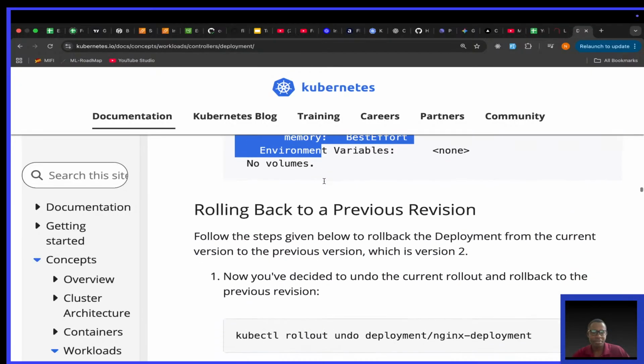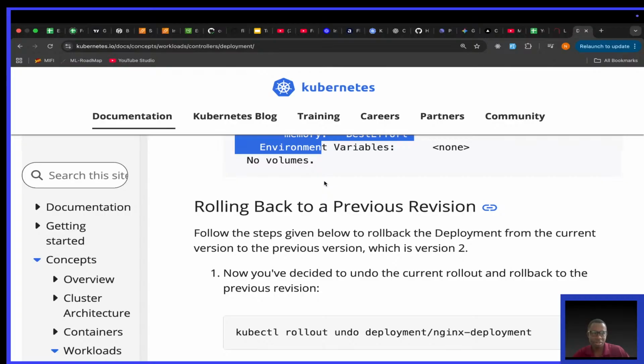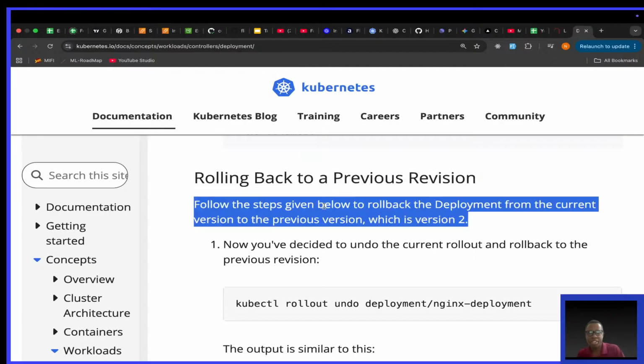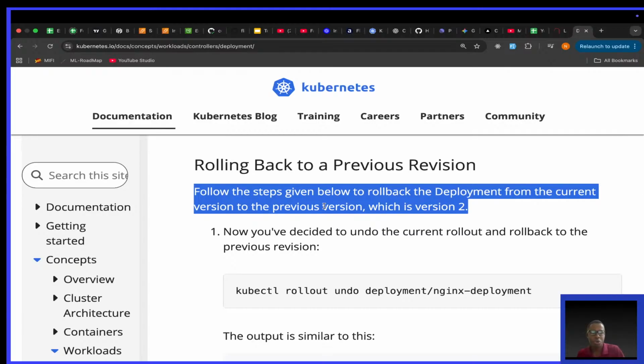Now since we have seen the revision, because to roll back you must move back to a revision. If there's no revision, you cannot roll back what is not there. So now we have a title saying rolling back to a previous revision. Follow the steps given below to roll back the deployment from the current version to the previous version, which is version 2. Remember why we are rolling back: we put a failing image. Don't forget that. We had a failing image.